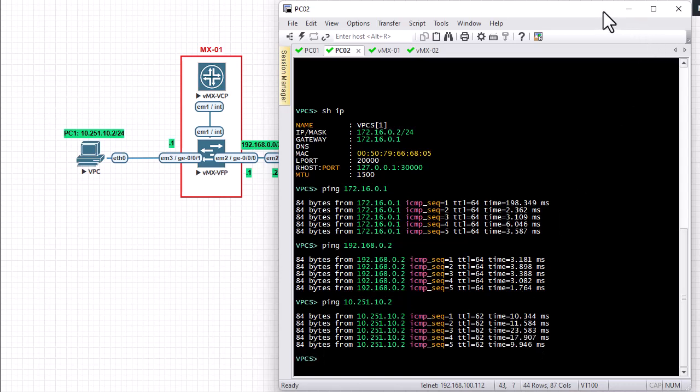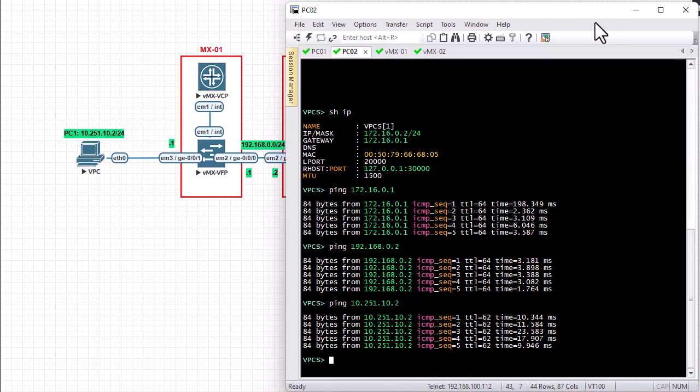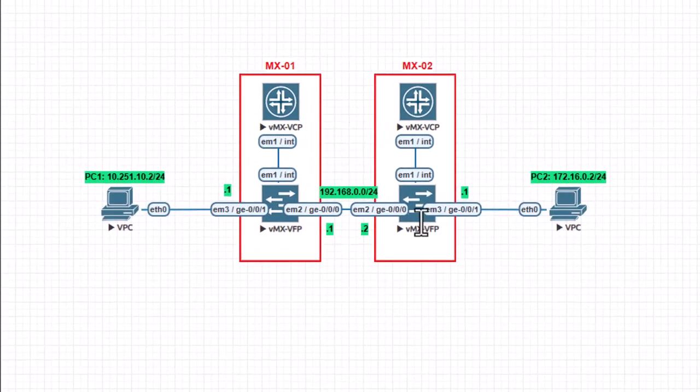So as you can see how easy it is to set up static routes between these two Juniper MX routers. That was just a brief video to show you how to configure static routing between two Juniper MX routers.